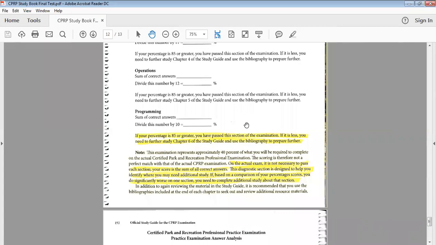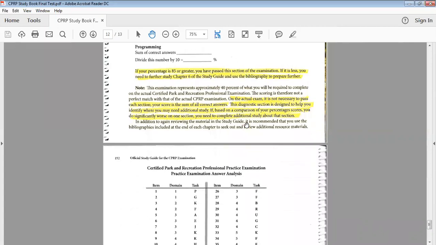This diagnostic section that I just showed you is designed to help you identify where you may need additional study. If, based on a comparison of your percentage scores, you do significantly worse on one section, you need to complete additional study on that section, is basically what they're saying. And so I would retake the test over and over and do that.